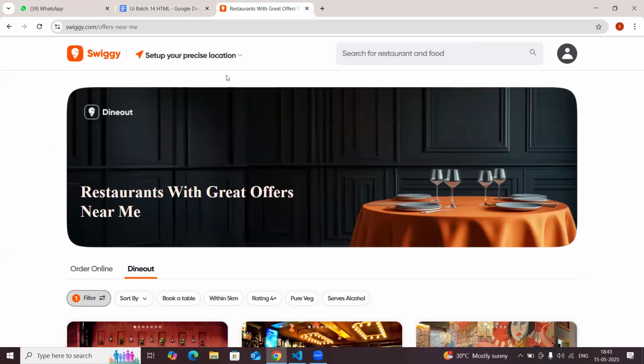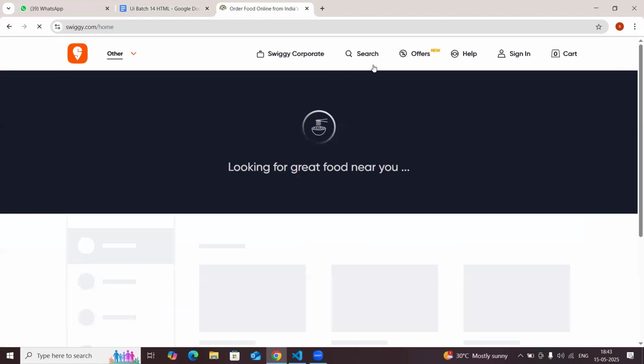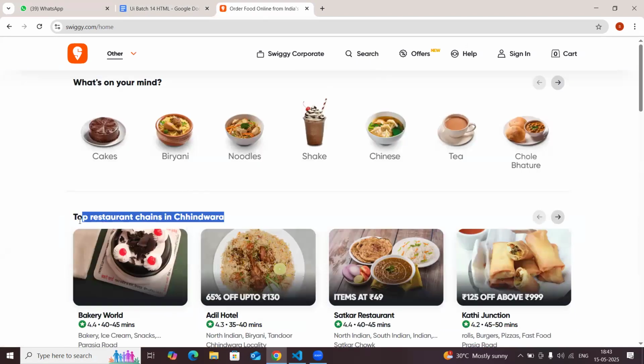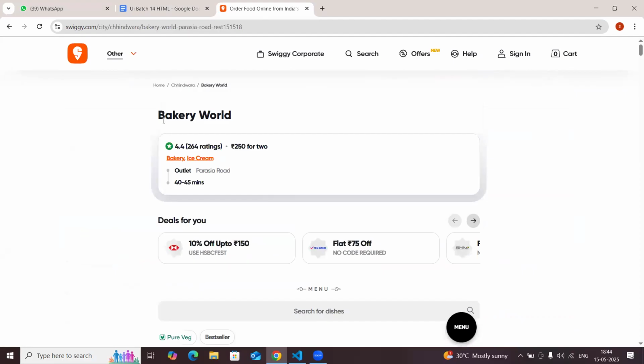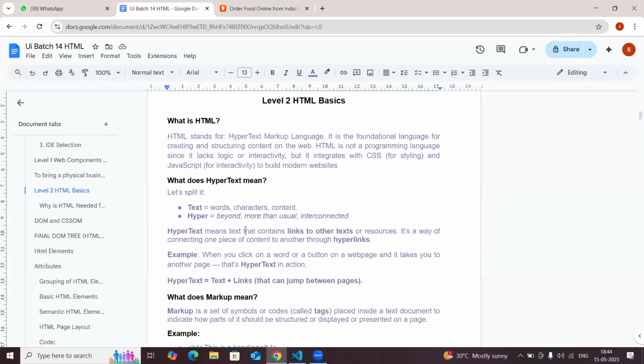So how is this happening? This is also normal text, and this too. But this text doesn't have any extra ability, whereas this text has one. When you click on it, it actually takes you to another page. This type of text is known as text with an extra ability. So hypertext is text which has extra abilities beyond what you would normally expect.